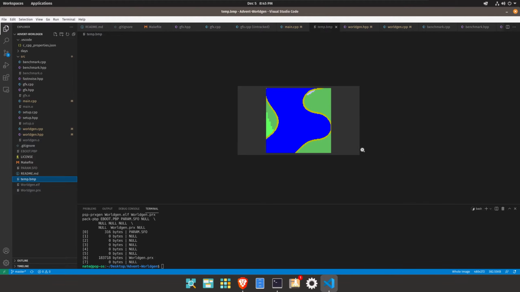Now, as you can see, we have some sort of land mass that is formed here. It's not very detailed, it's not very intricate, but it does indeed show an area on the map where we have this beach and everything going through it.